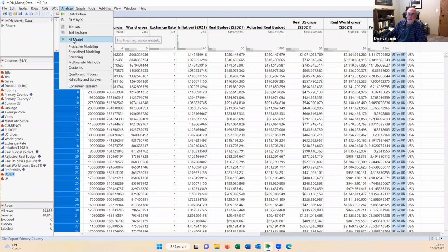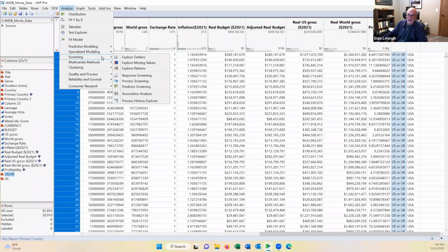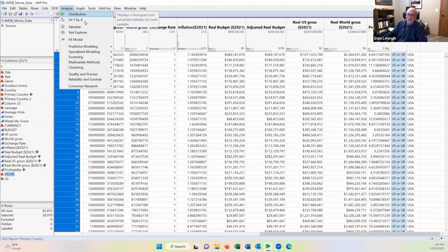Third major platform would be Fit Model, when you want to look at more than two things in relation to each other. And along with that, there's all kinds of predictive modeling platforms. So all of the machine learning, artificial intelligence techniques are available through predictive modeling. There are some specialized modeling here. A particular note would be time series analysis. And there are more advanced analyses under many of these platforms, clustering data. If you're doing consumer research, there are some special platforms in there. So we will mostly use Distribution, Fit Y by X, Fit Model, and also Tabulate.